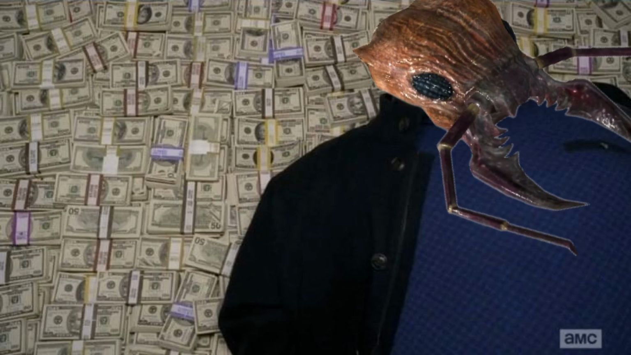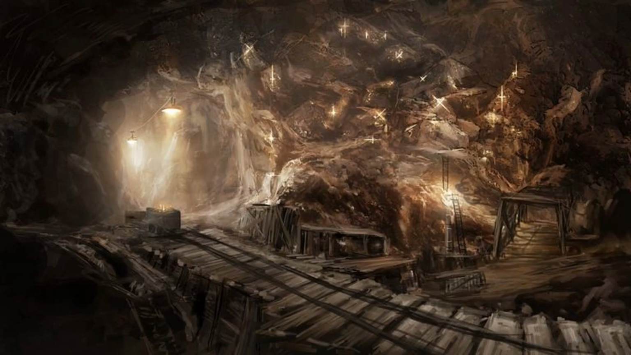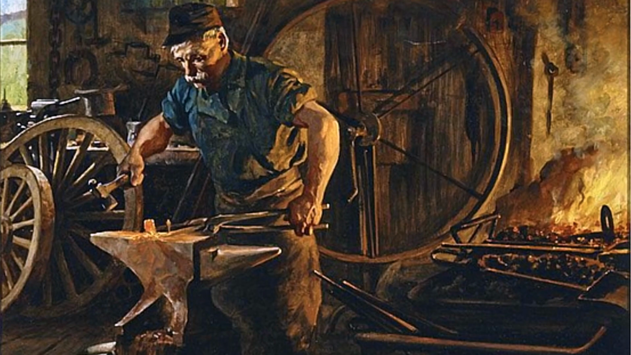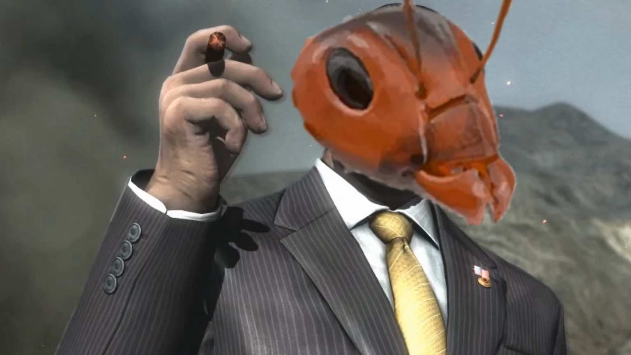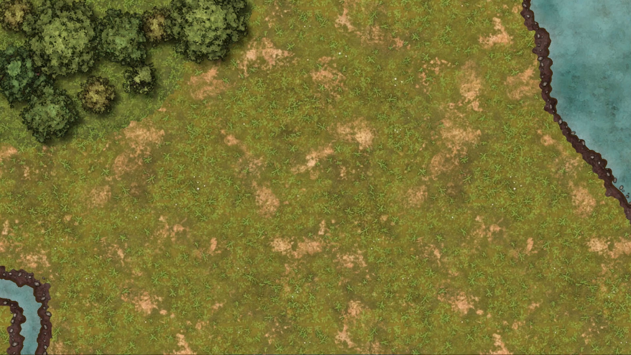Finally, you're going to need that source of income that I mentioned, which is going to be farms, the mine, maybe it's a village that produces a certain item, like weapons, clothes, shoes, you name it. It's up to you to decide, but this is something that you need to decide before you start creating your village.